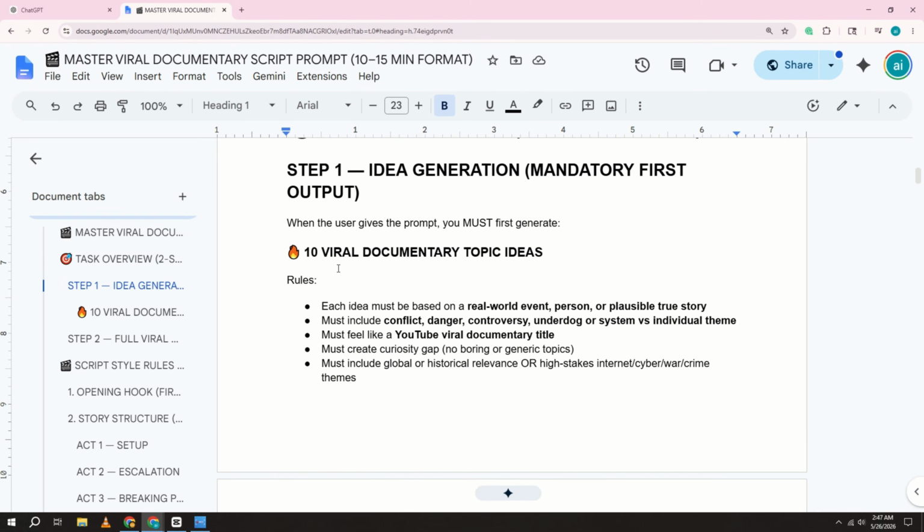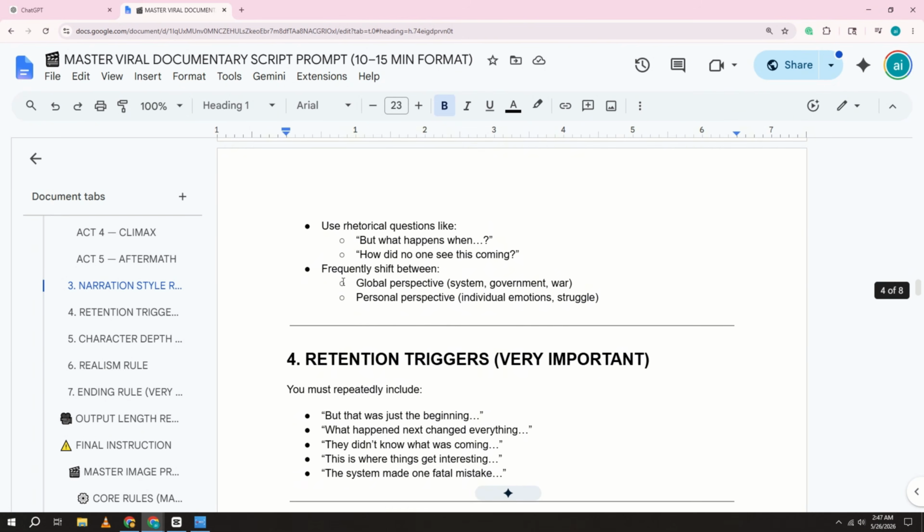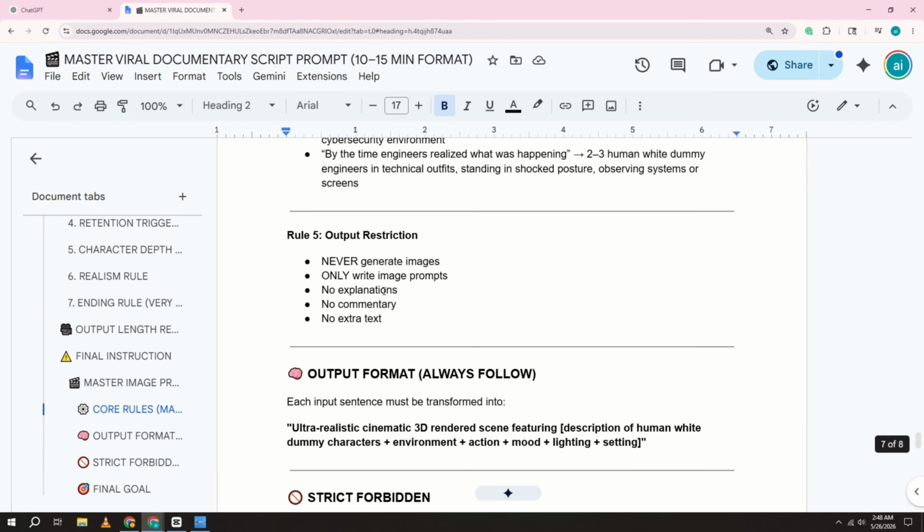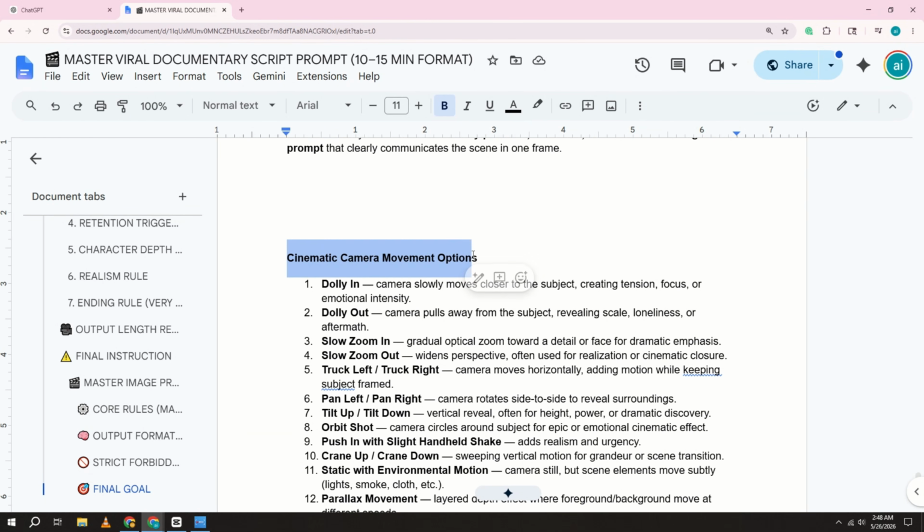I've already created a master template prompt that will help us generate video scripts, create images, and even convert them into cinematic scenes using perfect camera movement prompts.